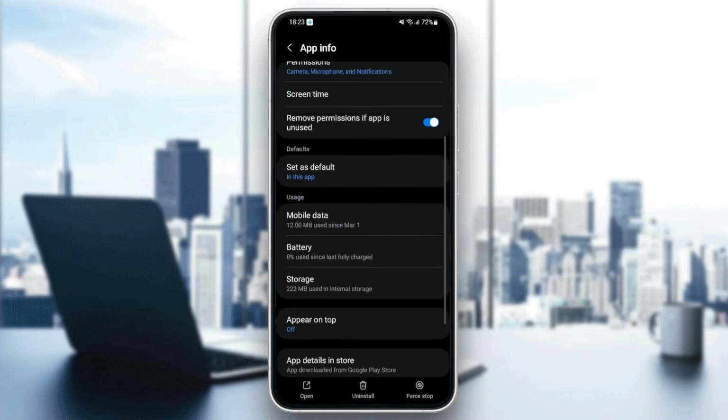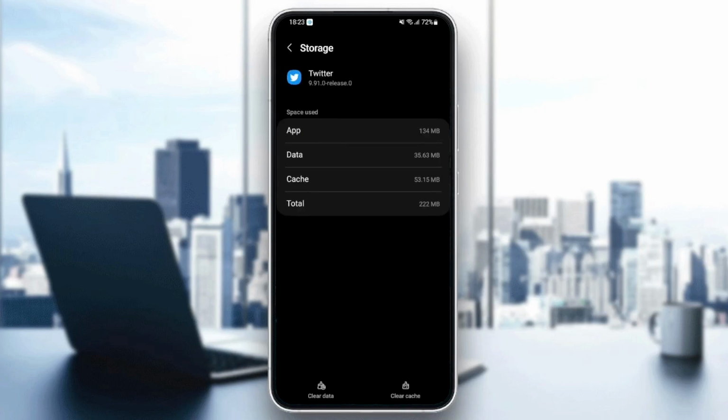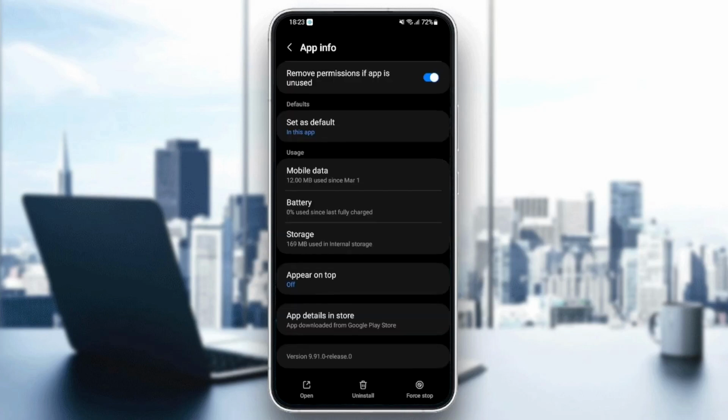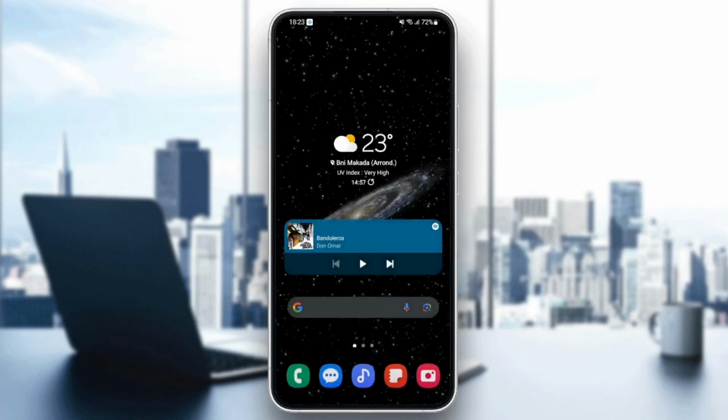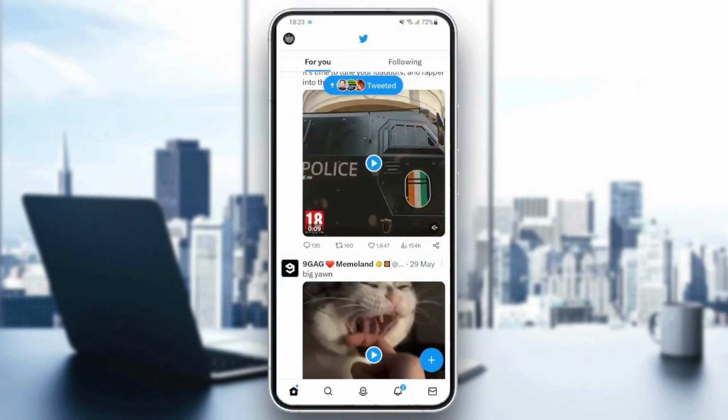And then just go and scroll down until you find storage. And once you are here in storage, you're going to find two options in the bottom, clear data and also clear cache. So what you need to do, guys, is click on clear cache. And once you cleared your cache, just quit settings and then go back to Twitter. And then just check your problem is solved.